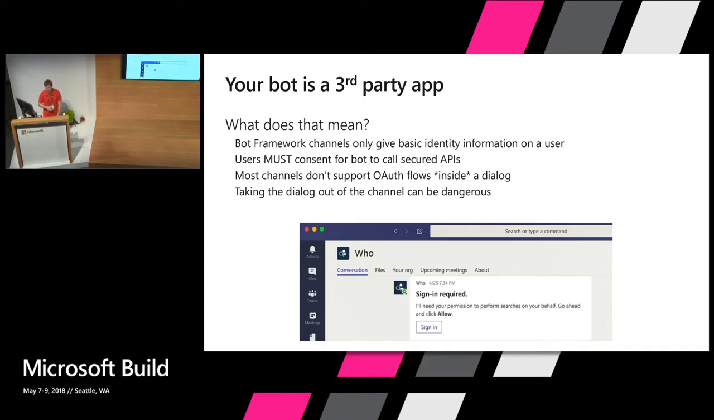It's not going to be an automatic thing. It's important to note that most channels don't support OAuth flows inside the dialog. The reason for that is most sign-in experiences can't necessarily be framed in a client, because of clickjacking types of security scenarios. But usually you're not going to find the ability to actually perform an OAuth flow inside of the dialog. So you have to take that outside of the dialog, and that can potentially be dangerous. I'm going to hopefully highlight today why that's dangerous, and how we have various packages that will help you get around that quickly.